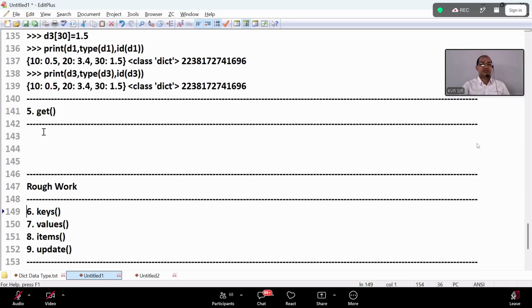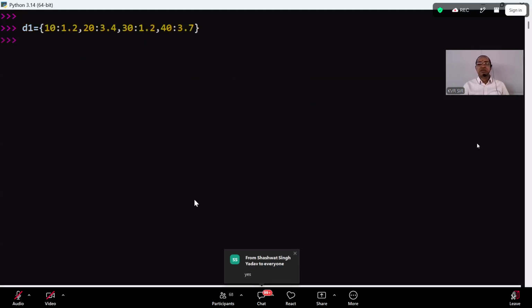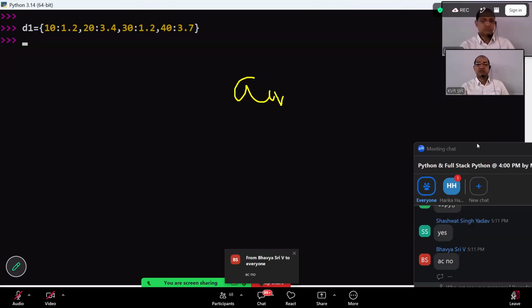Coming to the get function, let's start with get. This is my dictionary data. Assume that these are all account numbers and these are the balances. If we go to the bank to find out your balance, the bank clerk will ask, what is your account number? So you will tell your account number. To know your balance, you are telling your account number, right?